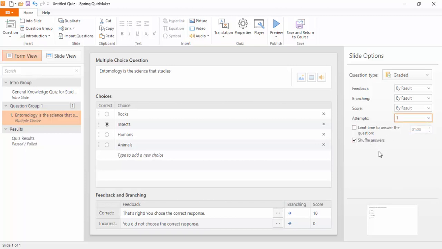And then if you'd like to put some time restrictions, you need to tick this one, and by default it is 1 minute. If you want, you can increase or decrease it depending on the requirement. And apart from that, if you'd like to shuffle the answers, so that every time the answers shuffle, you need to tick this one. So once this is done, my first question is completed.